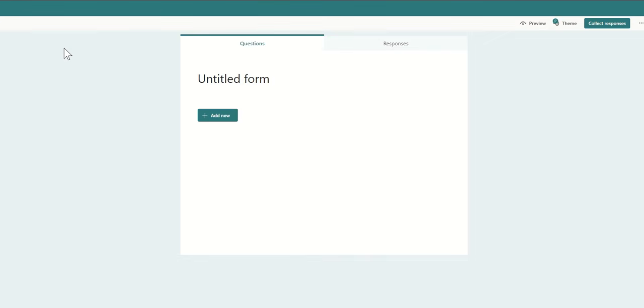Now, Microsoft Forms is really simple, really easy to use. It's trying to take it out of the hands of a developer or someone who's got advanced technical knowledge and put it into the hands of people that might not be quite so savvy with technology to create their own forms, surveys, questionnaires, things like that. And it's really simple, really easy to use.